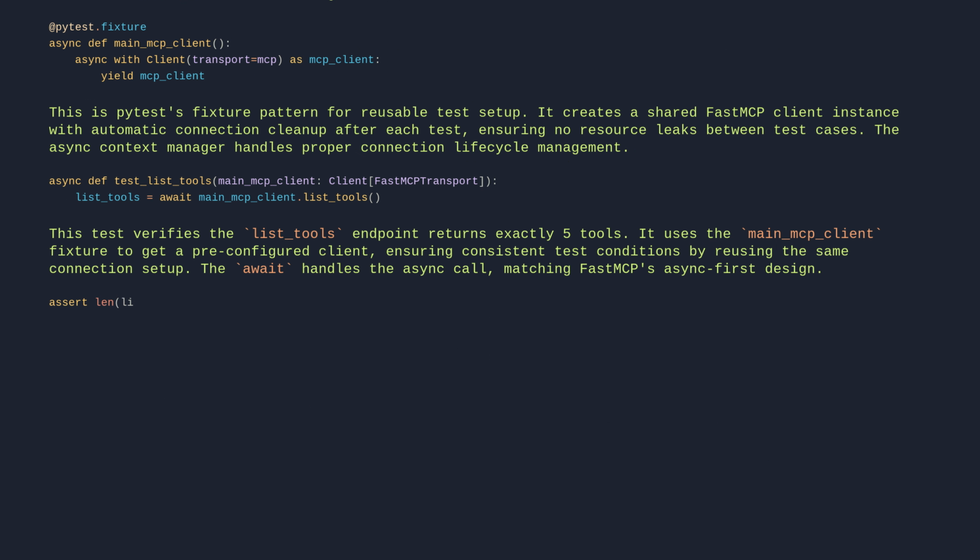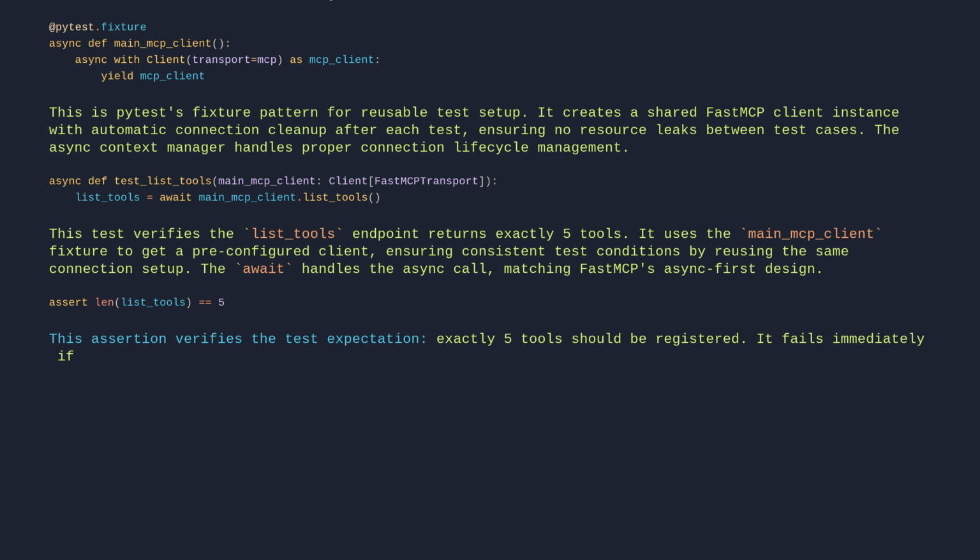assert len(list_tools) == 5. This assertion verifies the test expectation. Exactly 5 tools should be registered. It fails immediately if the MCP server returns an unexpected number of tools, exposing configuration or registration issues early.